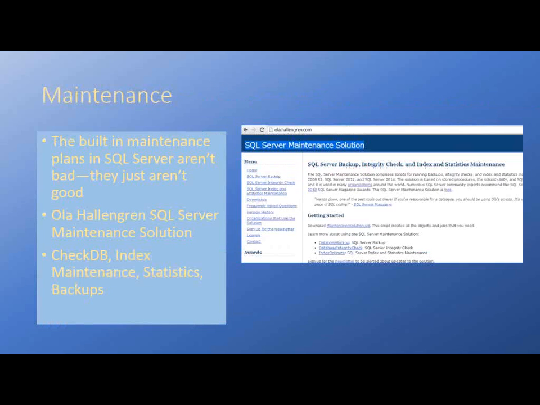Maintenance plans. The maintenance plans in SQL Server that are built in aren't bad, they just aren't that good. There's not a lot of intelligence to them. For example, there's no way to tell SQL Server how out of date stats are before you tell it to go out and gather new stats, or to set a threshold for an index rebuild versus reorg. There's a solution called Ola Hallengren's SQL Server Maintenance Solution. Ola Hallengren is a SQL Server MVP from somewhere in Scandinavia that I'm forgetting off the top of my head right now. But this product is a gold mine. Almost all of my friends in the SQL community recommend this to their clients. What this handles is CheckDB, index maintenance, statistics, and backup.